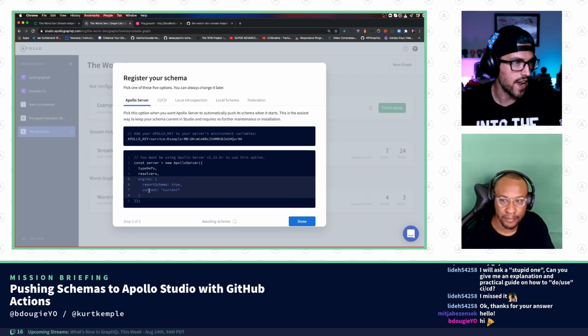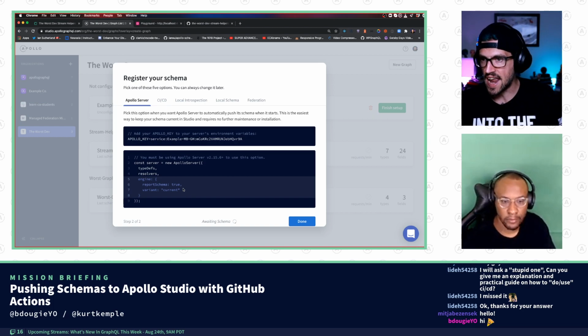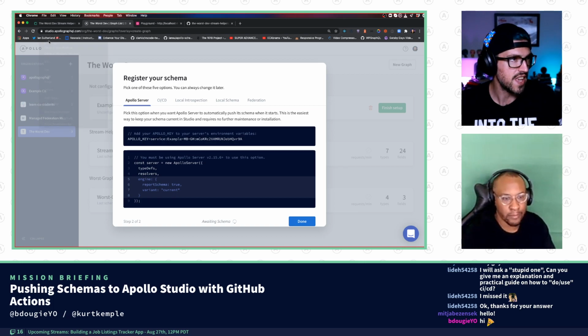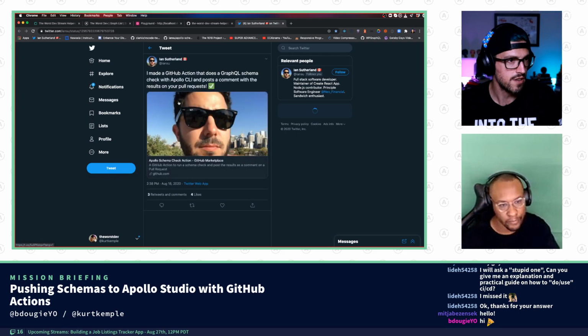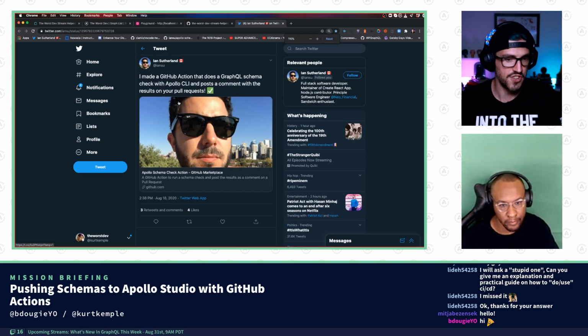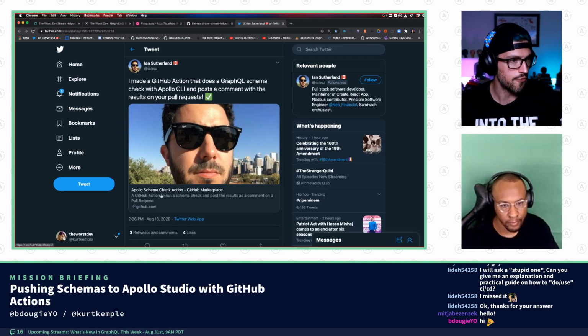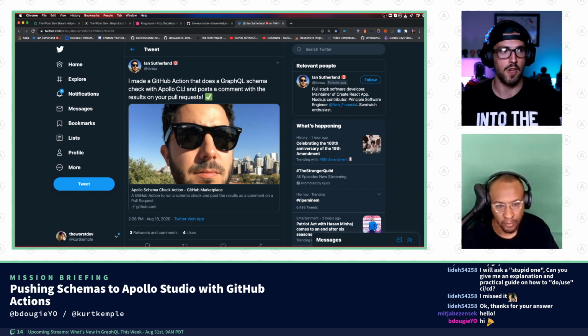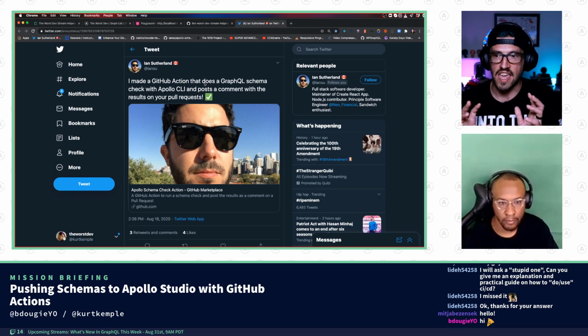In theory, I could have it report the schema after it's running, but I don't really like that because the end goal, right now the goal is just to push it, but the end goal would be to do checks, kind of like what Ian Sutherland did. Quick shout out to Ian. Let's crack that open real quick. He has created a GitHub action, which we'll take a look at in a little bit once we get through the flow, of doing a validation check. Here he's checking with the Apollo CLI against pull requests.